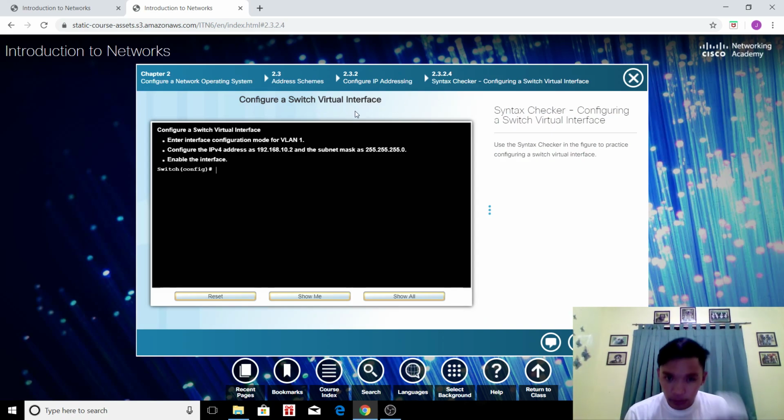Configure a switch virtual interface. Syntax checker, configuring a switch virtual interface. Use the syntax checker in the figure to practice configuring a switch virtual interface. Enter interface configuration mode for VLAN 1. Configure the IPv4 address as 192.168.10.2 and the subnet mask as 255.255.255.0. Enable the interface.